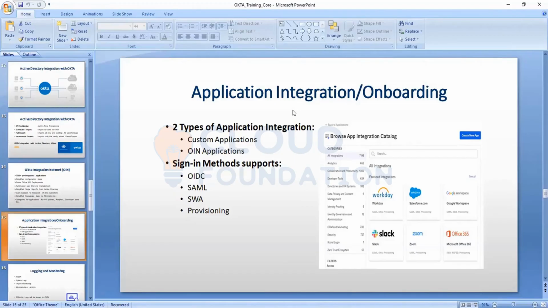Basically, when any user or team asks you for application integration, the first thing you should do is check whether the OIN application is available or not. You have to check that first. Let's say, for example, there is a team called Zoom. They are introducing the Zoom application new to your organization. The Zoom team will come and ask you, hey, Okta team, I want to integrate my Zoom application with Okta for single sign-on. Can you help us with that? Like that, they will come and ask you.